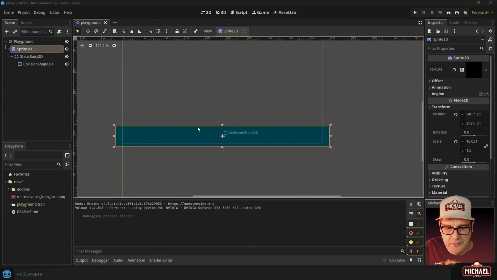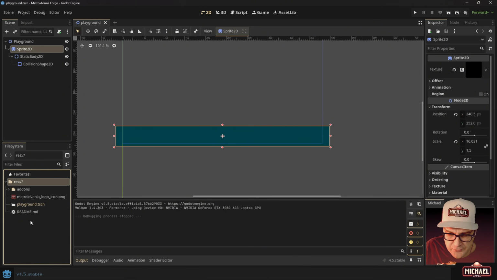Now, I know I'm covering some of these concepts relatively quickly. So, if at any point you don't quite understand, go ahead and drop a comment in the comments section, and maybe I can add a clarifying video or slow down in the next one. But the next thing that we're going to do is create that player scene that I mentioned at the beginning.